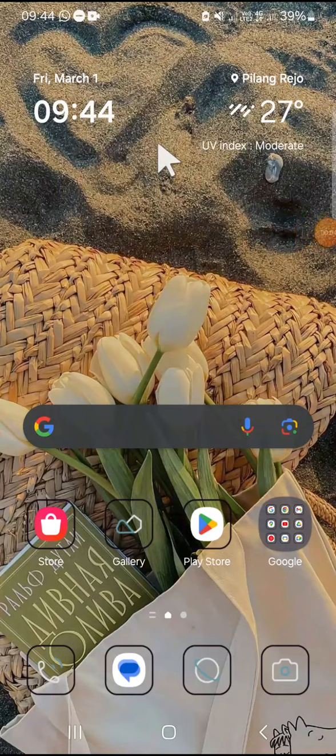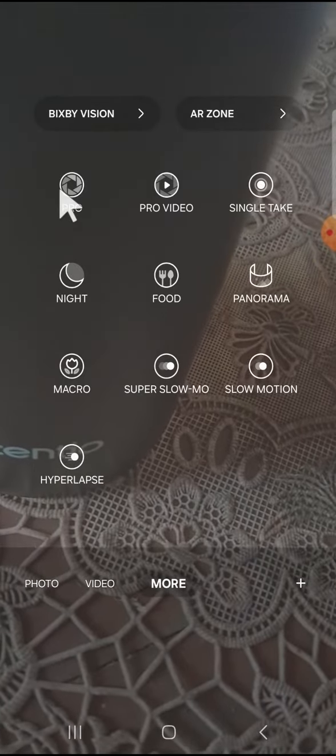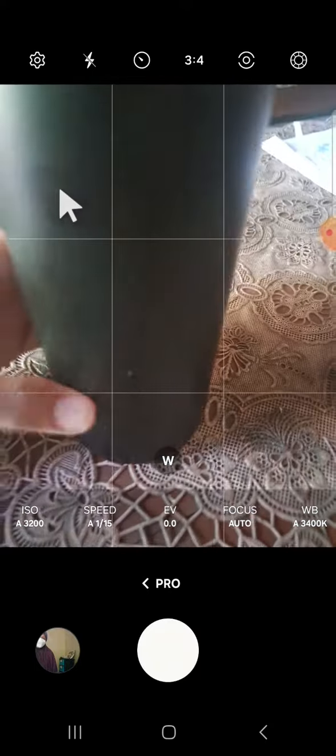And in today's tutorial, I'm going to show you how we can blur the background like in a DSLR on an Android phone's camera. Okay, first of all, let's just open our camera on our Android phone. Then we're going to open the more option right here. Okay, and in this more option, we have to select the Pro option. And here we can blur the background of our picture.